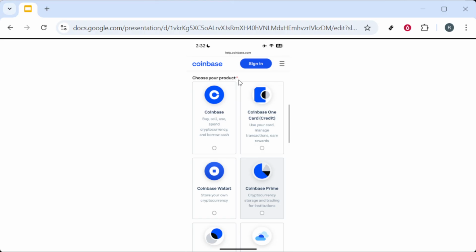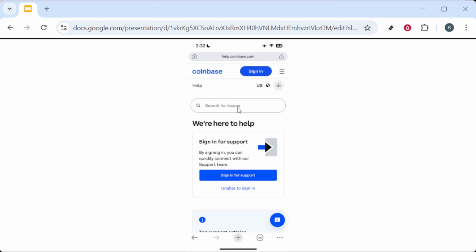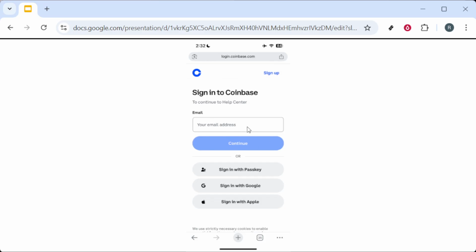From here, click Sign In for support. Signing in ensures Coinbase can securely view account signals and tailor the help options to you. It also enables chat or ticketing features that are only available to logged-in users.